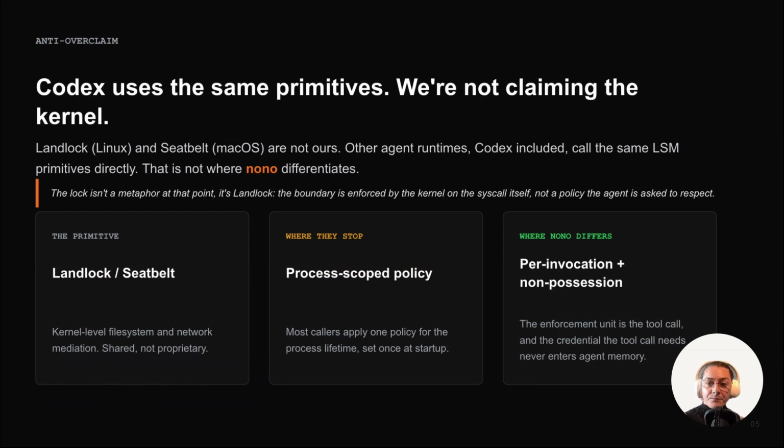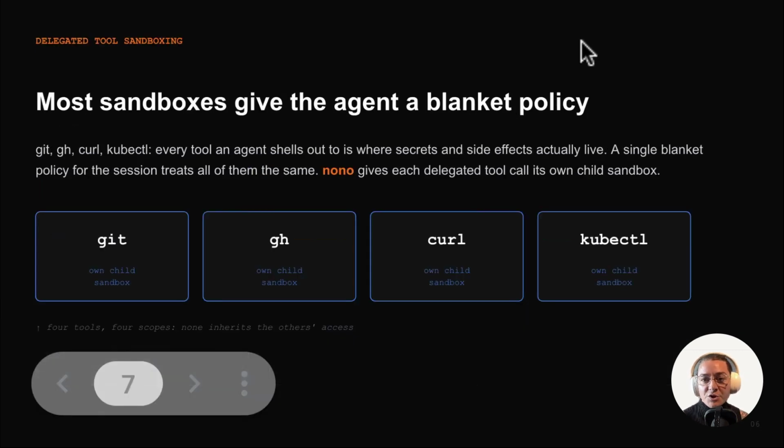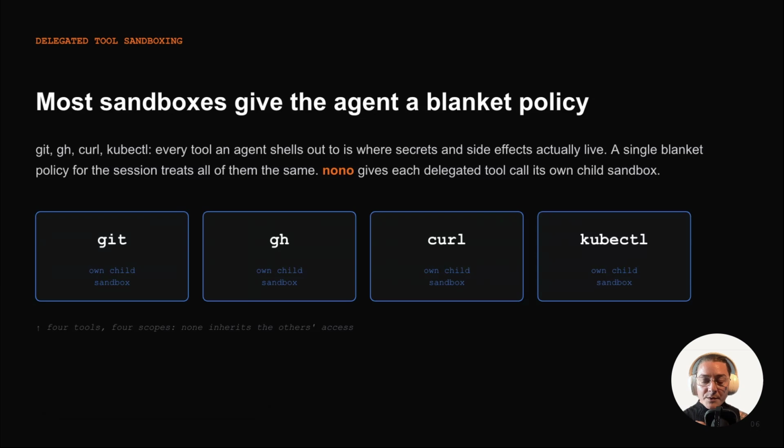Now, underneath Nono, we are using Landlock and Seatbelt. These are non-proprietary and available to you to use, but Nono is using them in a different way. You will note that Codex does use this, but they are still using the old paradigm of a process-scoped policy. We'll show you in the demo just how much this changes when you do it per invocation. Because this means you no longer have to work with a blanket policy. You're going to create a specific Nono profile that is templated and specific to the permissions you are allowing for Git or GitHub or curl or kubectl, and many more, for which I've provided a few templates for you to play with later.